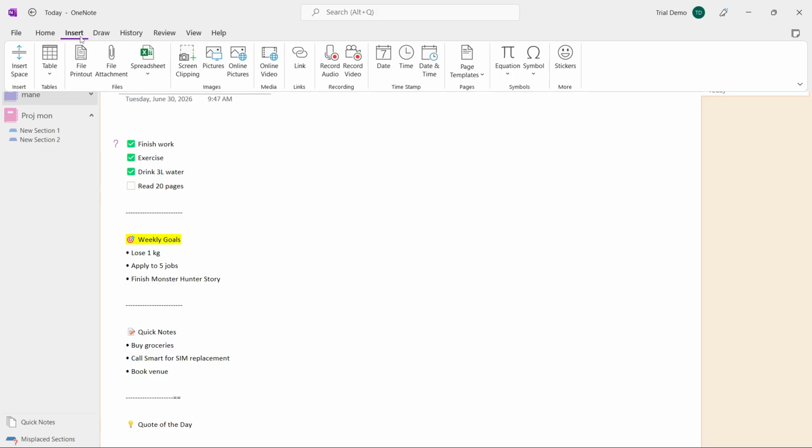Under the Files options, click Spreadsheet. This tells OneNote that you want to add an Excel-related file to the page. Depending on your version of OneNote, this may open a file selection prompt or give you choices related to spreadsheet insertion. Just continue with the spreadsheet option shown on your screen.